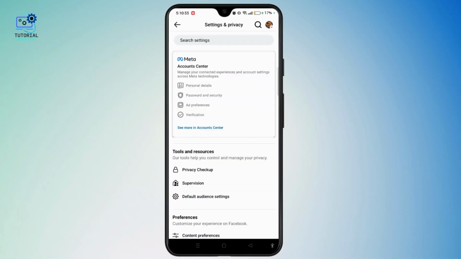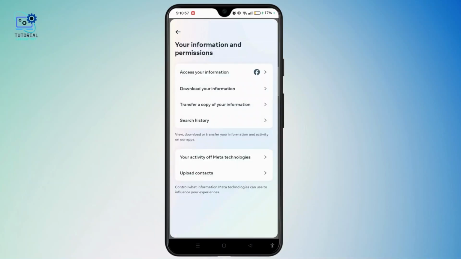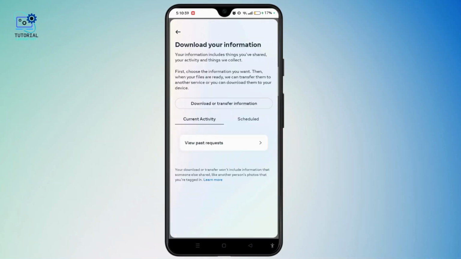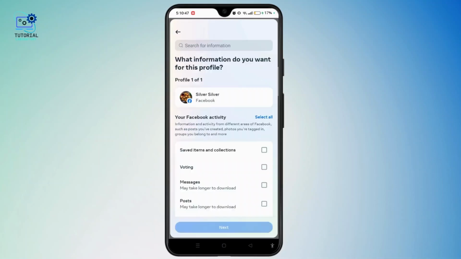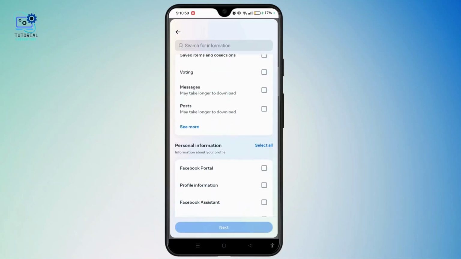Tap on see more in account center, select your information and permissions, and tap download your information. And now you need to select download or transfer your information and tap specific types of information. And then you have to scroll down and choose story.